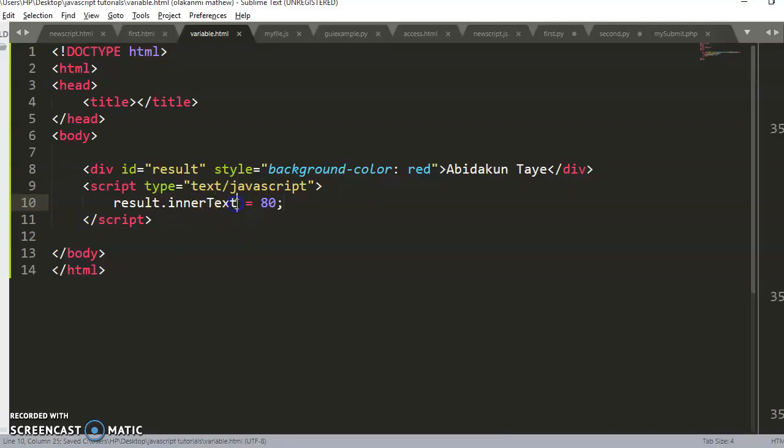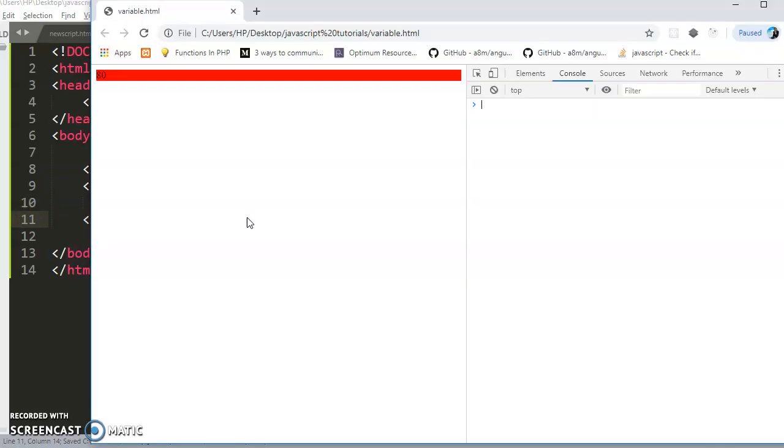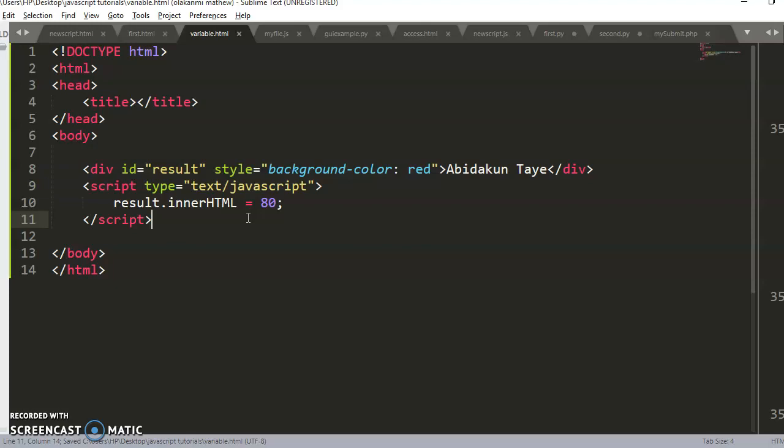So another thing we'll be looking at is inner HTML. It works almost the same way as inner text. So this is the two. They are going to produce the same results. Now the question is, what's the difference between inner HTML and inner text? They produce the same results actually, but the major difference between the two is this.